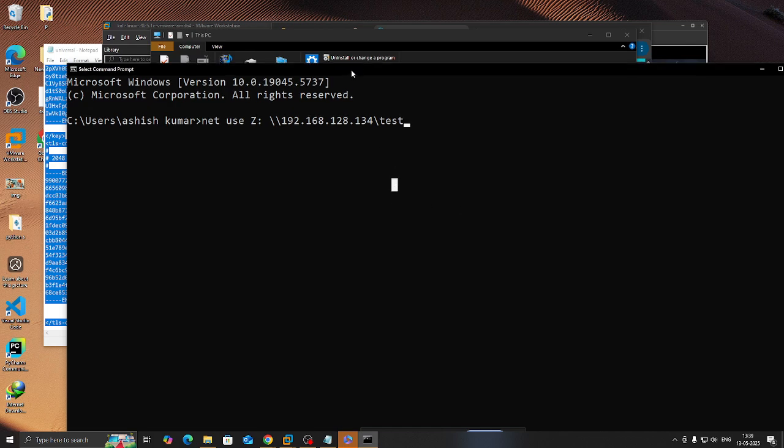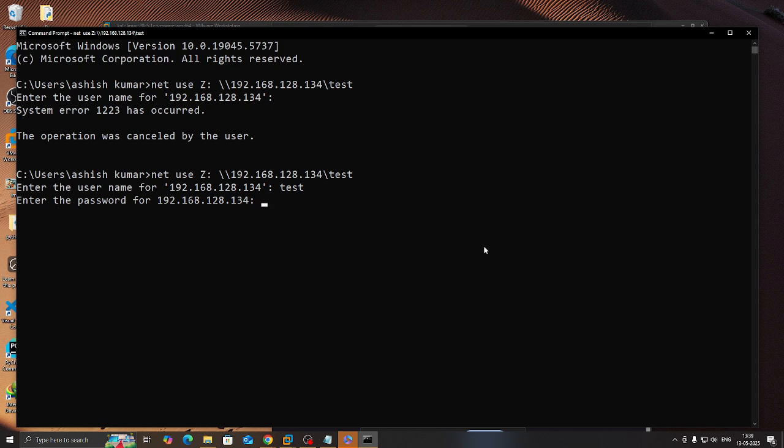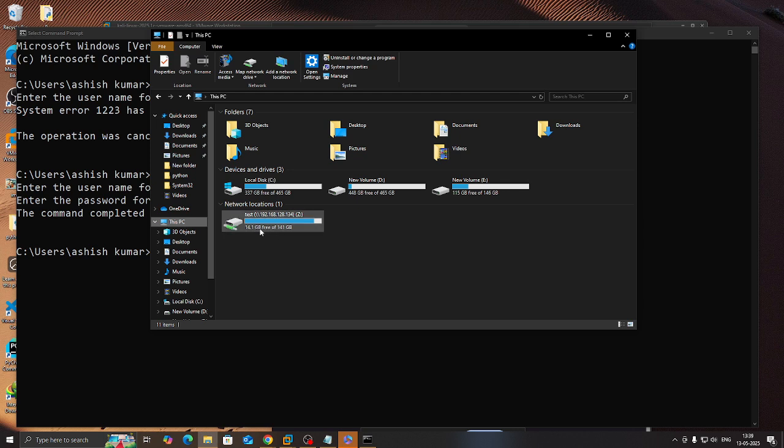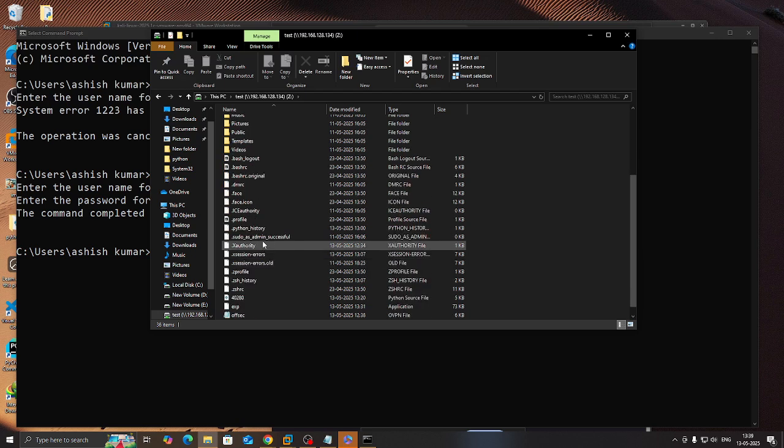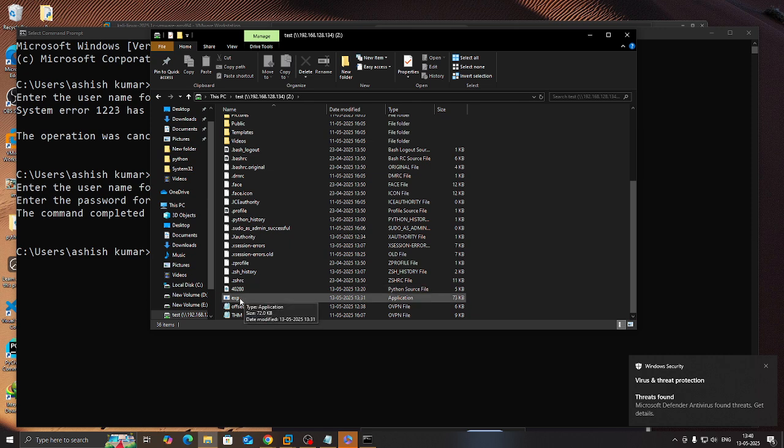I don't know why it's not taking my enter. Sorry. If I give enter, what is it saying? Enter username, and the username is test. What is the password? Test. The command completed successfully. Let me show you something. There was a drive with the name test, with the drive letter Z colon, right? If I open this drive, you can see everything from my, oh, actually it detects exp.exe as a malicious thing. That's why.